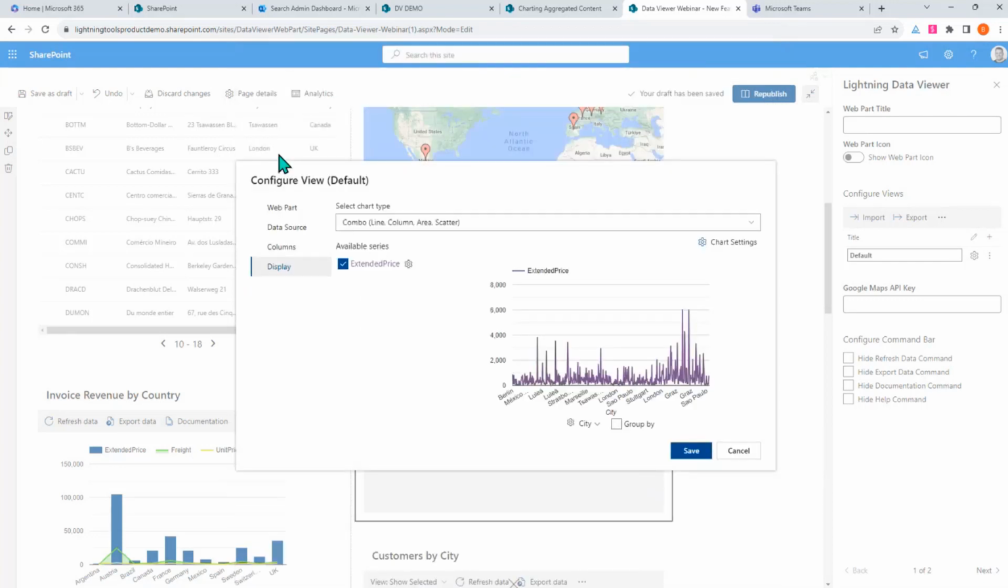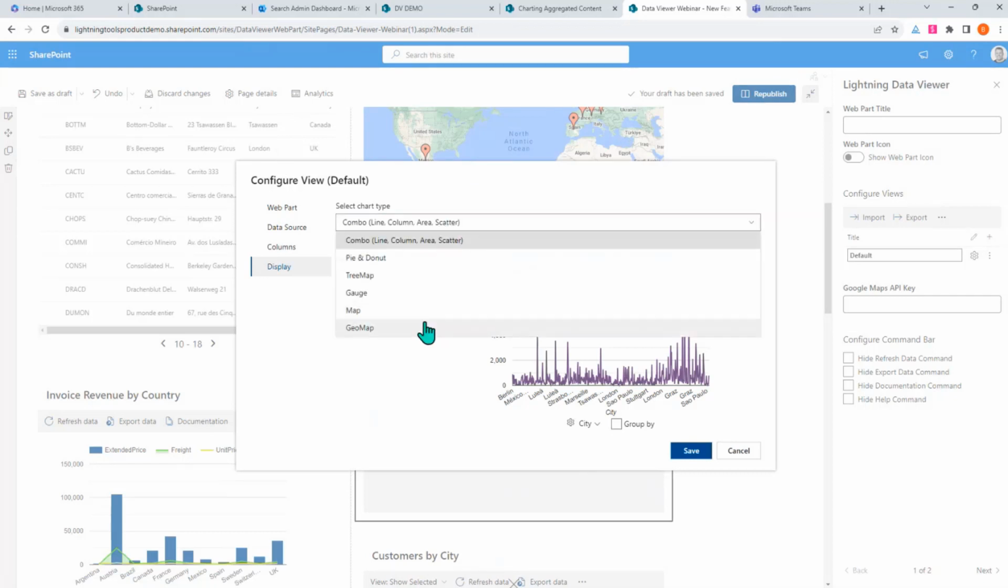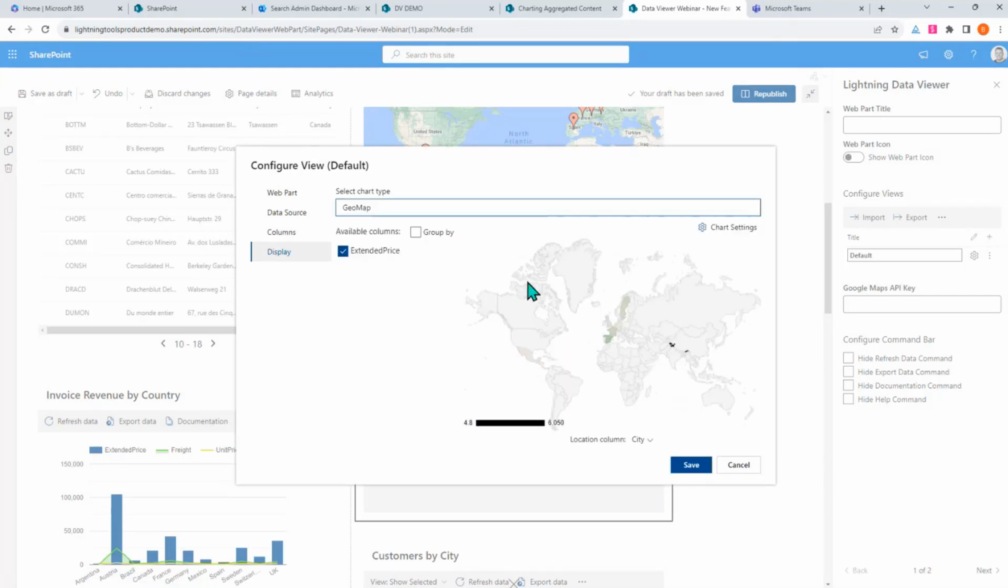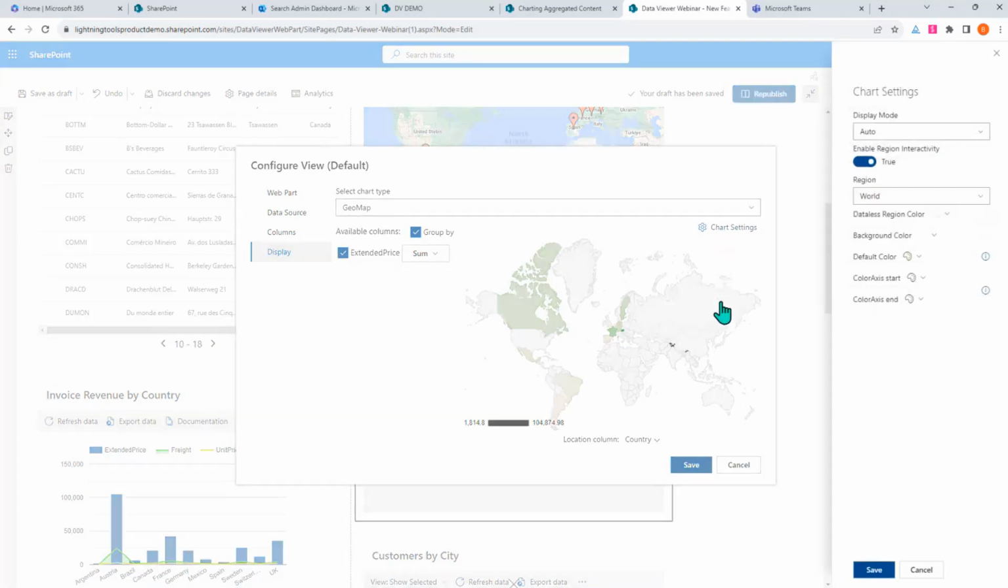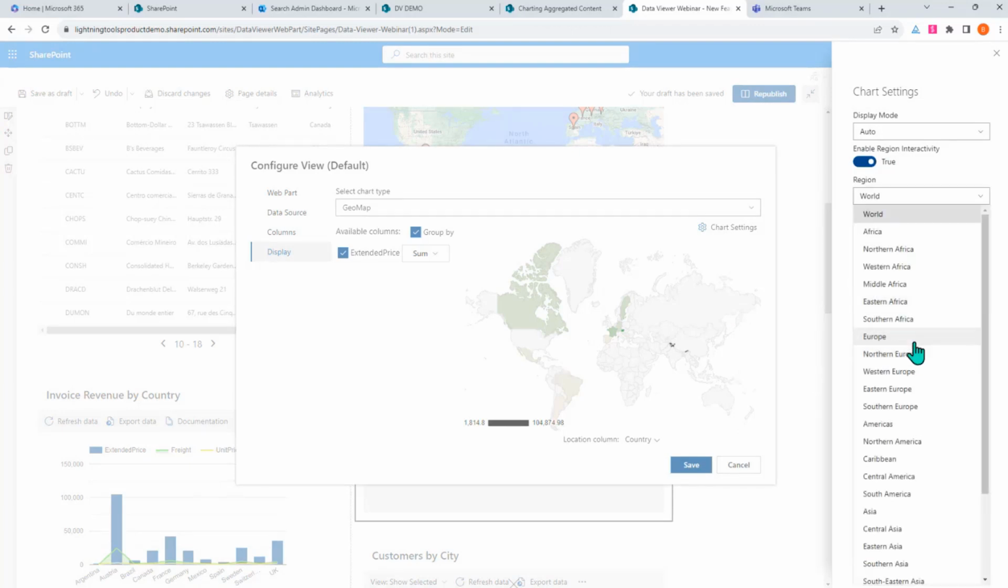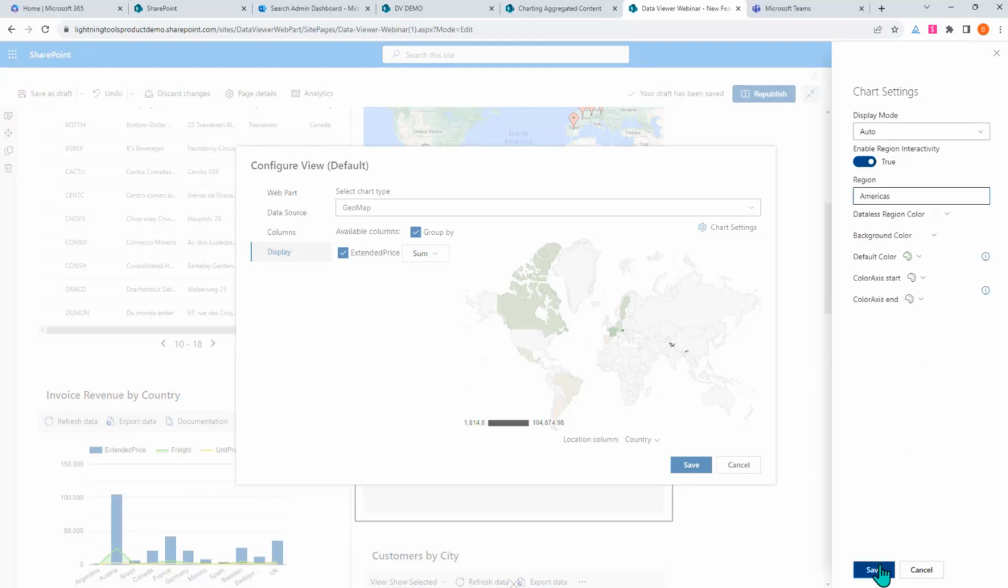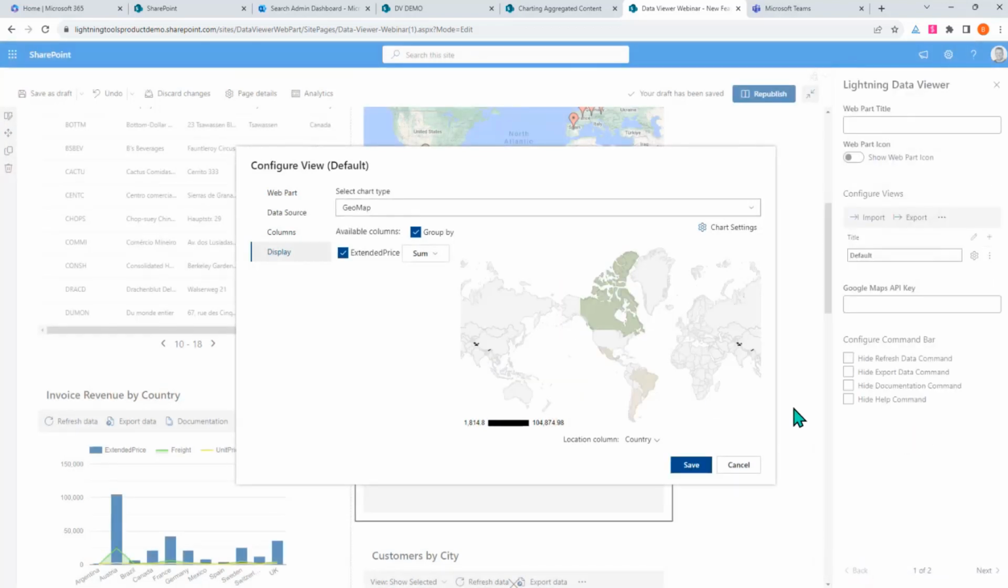So that's initially showing me here as a combo chart, but we can come down to this geo map, and you can see in here it's already picked up the extended price. We can group by the city, or we could also group by the country, depending on how we want to display that. And again, we can go in and configure the chart. So maybe I don't need to show the entire world, in which case we could just focus in on certain countries. So I could choose the Americas, for example, save that, and it's going to focus in on that.